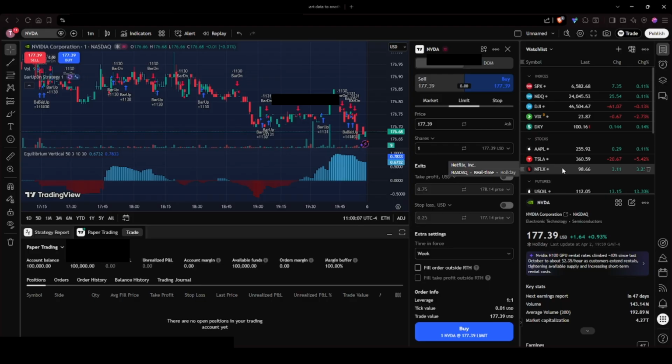First, log into your TradingView account. Once you are on your dashboard, locate the trading panel, which is typically found at the bottom of the screen. If you don't see it, you may need to enable the trading panel by clicking on the Trading Panel button located at the bottom of the platform. After that, ensure that you have selected the paper trading option.